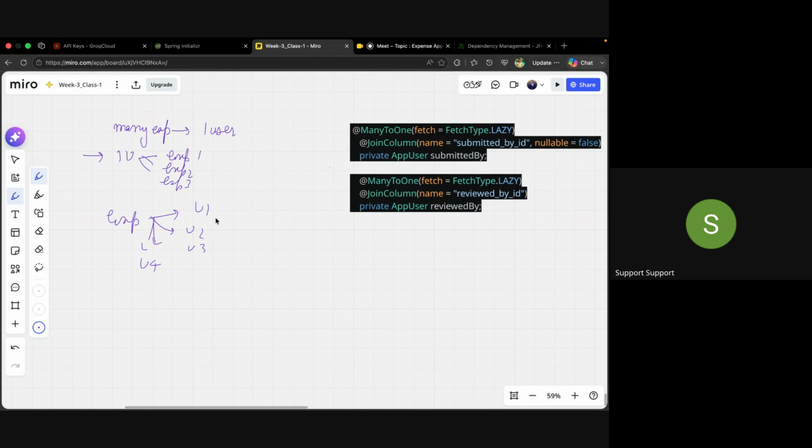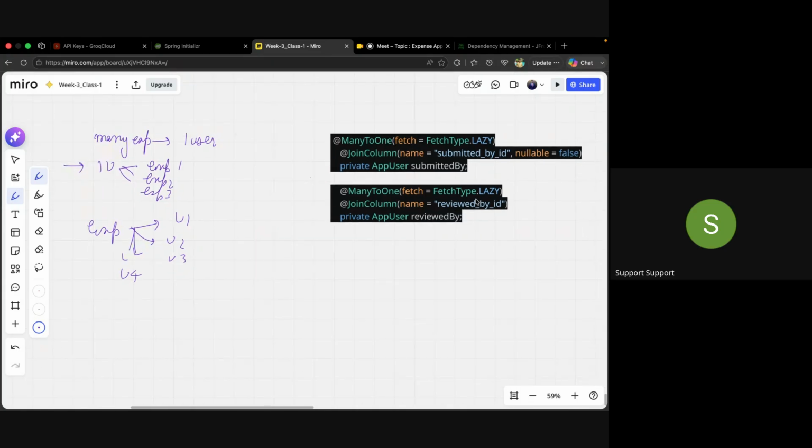Join column submitted by ID means we have this expense table, right? I showed you the name of the foreign key column in the expense table. That's why we make it submitted by ID. Without this, Hibernate will pick an ugly name, so always name it explicitly. That's why name equals submitted by ID. Then we have nullable equals false, which means every expense must have a submitter. That is a DB constraint we have added. You cannot insert an expense with no owner. The database will reject it.